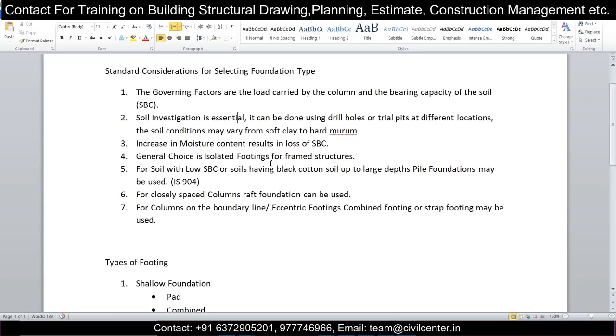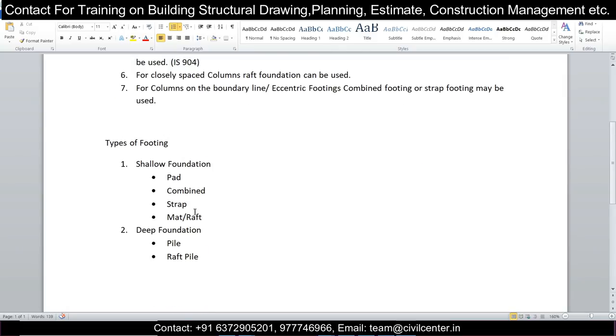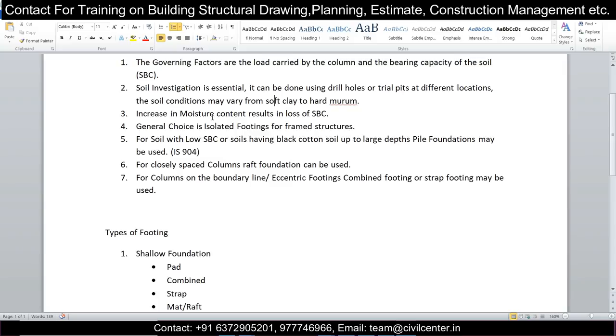So from this SBC report at various depths, we can decide whether we can go for the deep foundation or the shallow foundation. If we find a good SBC, that is above 150 kilonewton per meter square up to a depth of 3 meters, then we can go for the shallow foundation. Otherwise, we need to go for the deep foundation, where the depth of the footing is more than twice the width of the footing. We know that.